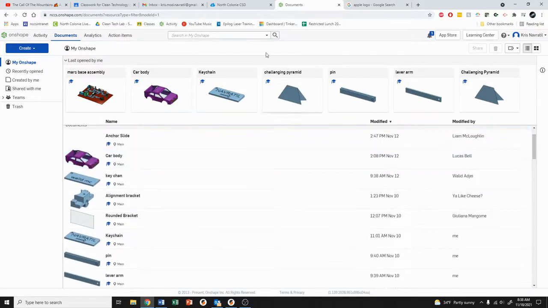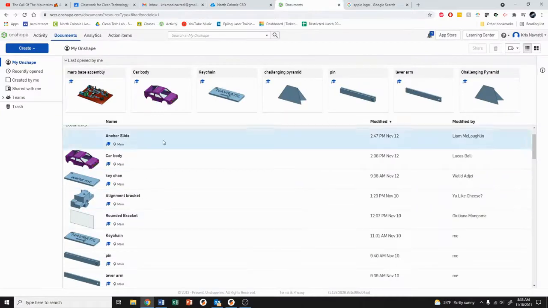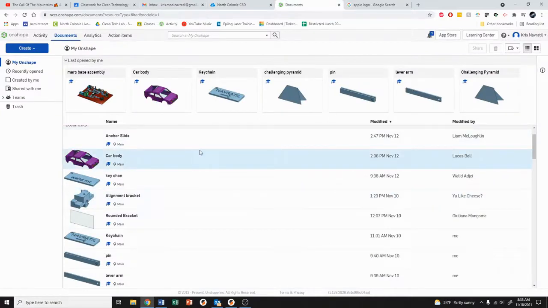In this video we're going to be going over how to create your sticker design using Onshape. You can access Onshape through ClassLink. If you just go ahead and click on the Onshape button here and then sign in with your Google account, you should have access to this online 3D modeling software, and you can find yourself on the dashboard by clicking on this button here called Onshape.